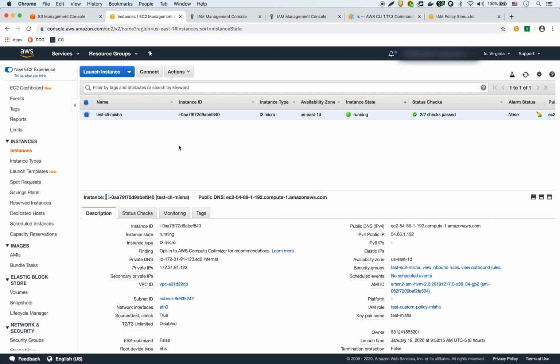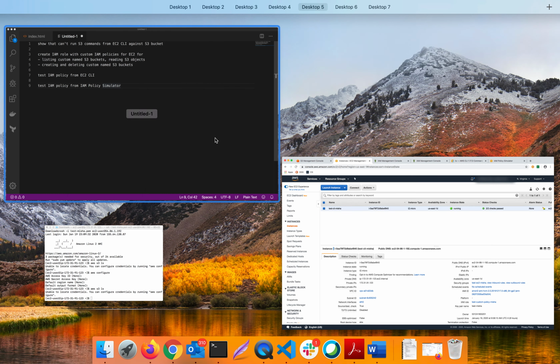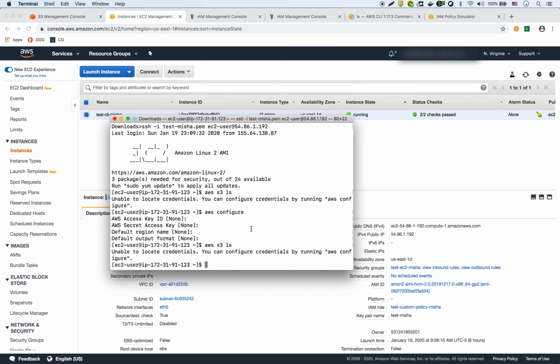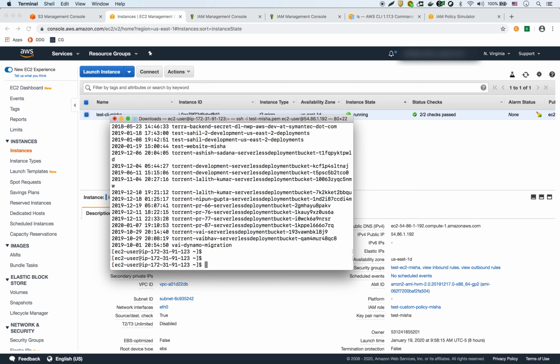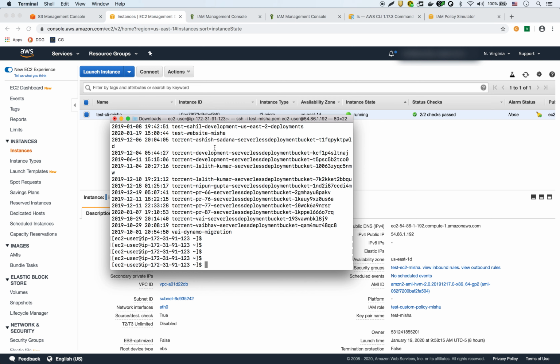Okay, great. So now, if we look at this instance, right there, that IAM role is now attached to that instance. So now, if we go back to our instance here, and we do a list, great. Now we see all the S3 buckets, and in fact, here's the bucket that we had the website on.